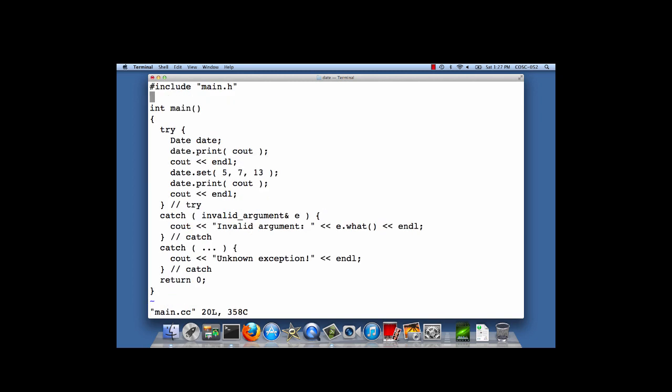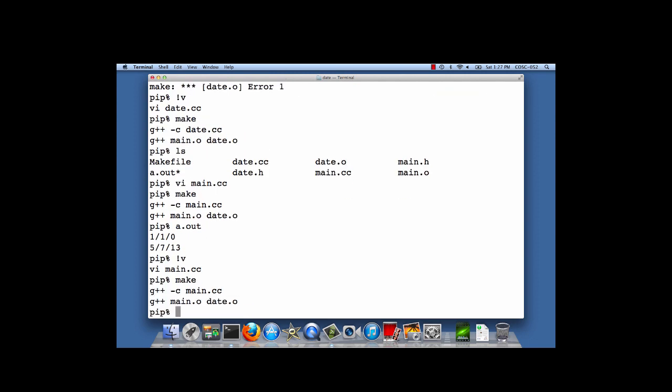Now we need to implement some checks. One of the things that I could do, for example, is change this to 15. That's not a valid month. I could change this to 45. That's not a valid number of days. And I could change this to -13, and that's not a valid year.